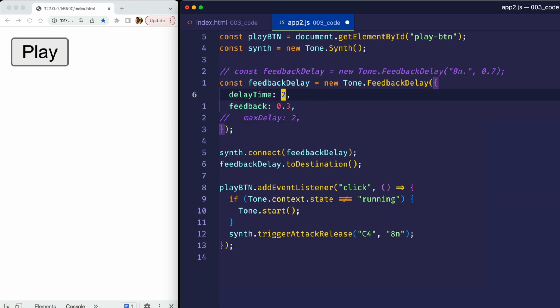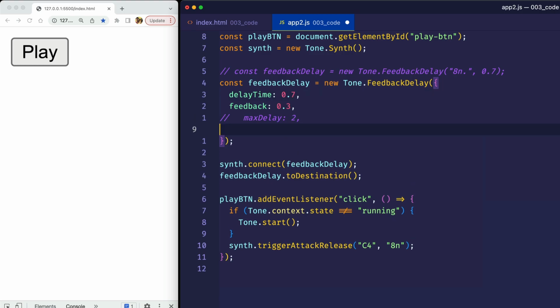But let's comment this out. Let's set the delay time to something a bit shorter again. Let's say 700 milliseconds. And let's try that wet parameter, which again is the balance between the dry signal and the wet signal. And let's try setting it to 30%, 0.3. As opposed to mostly wet signal, let's say 0.9. So there you could hear the balance of the original dry sound was much softer compared to the repeats.